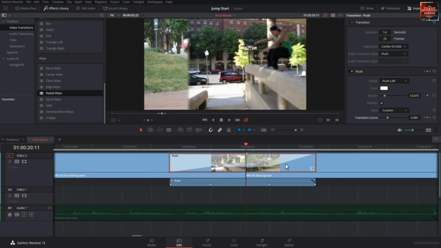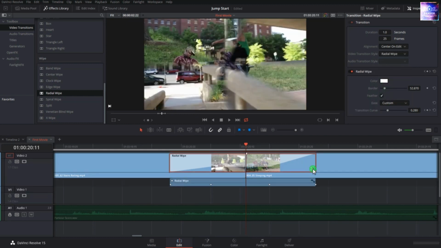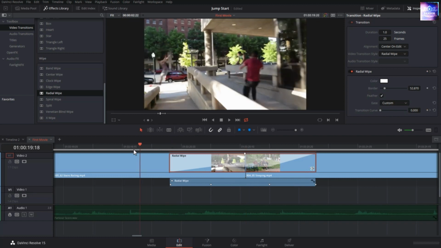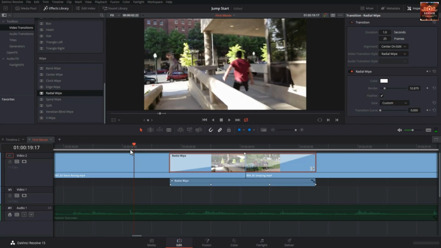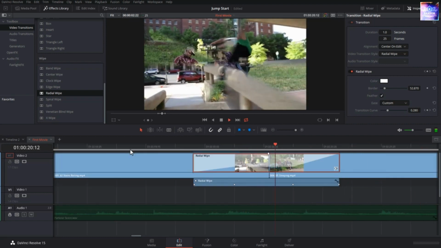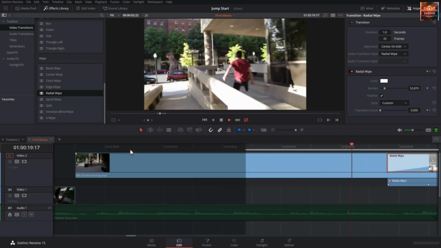So I'm thinking now, what happens if I use another transition? I could come to the radial wipe, click and drag and drop it here. Or I can come to video transition style and change it. So it's hard to find it here. I'm going to press R. This is radial wipe. And notice exactly what happened. The keyframes have been preserved, and now you have the same animation with a different transition. Here you are. You notice? Not bad at all. Somehow.